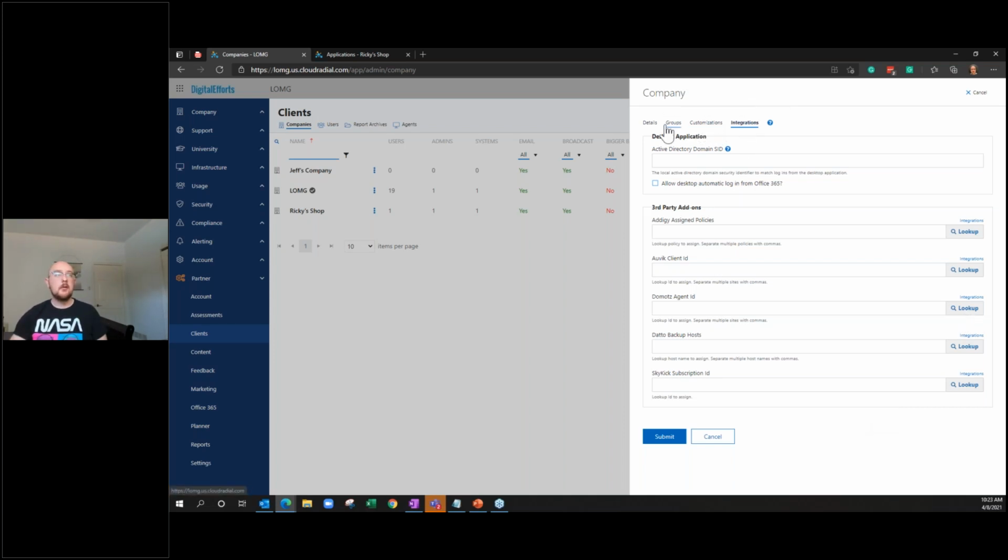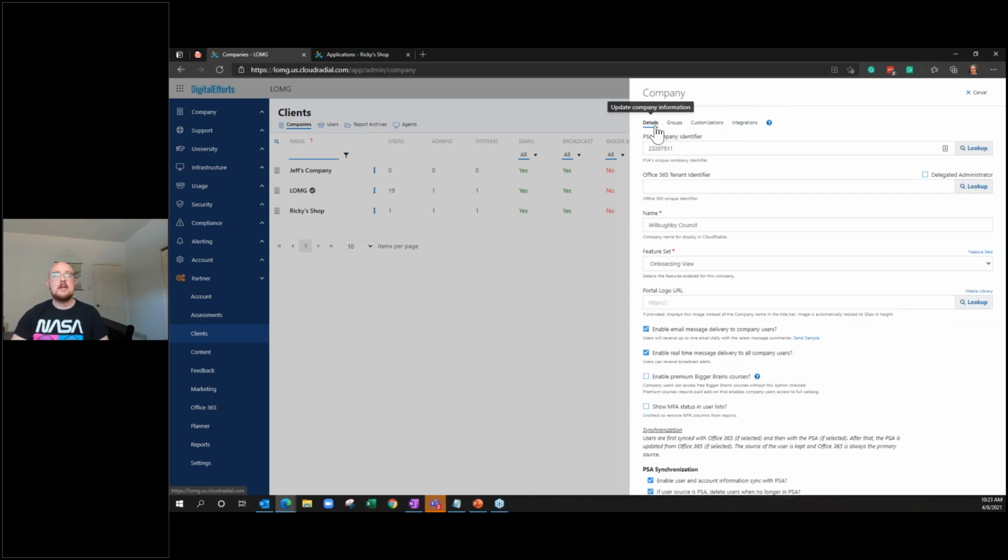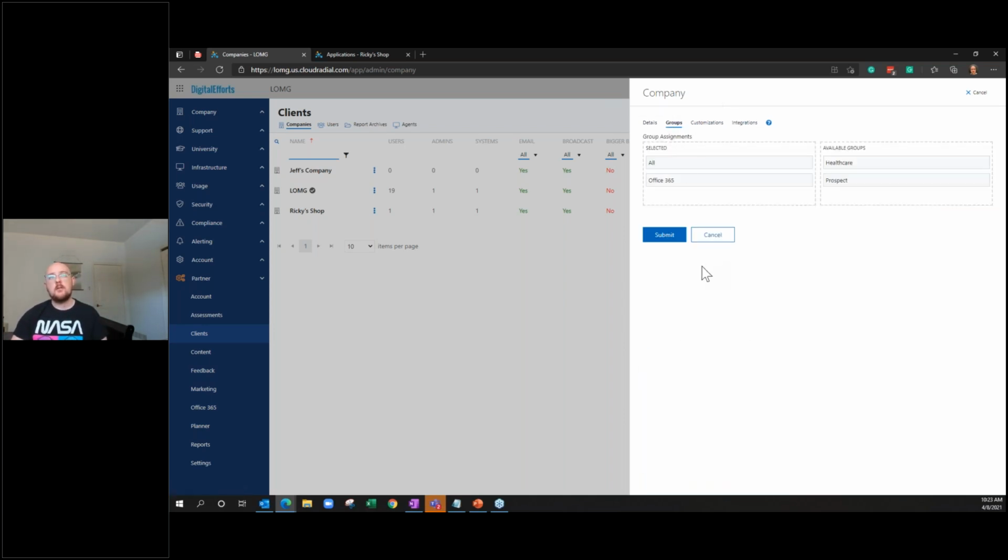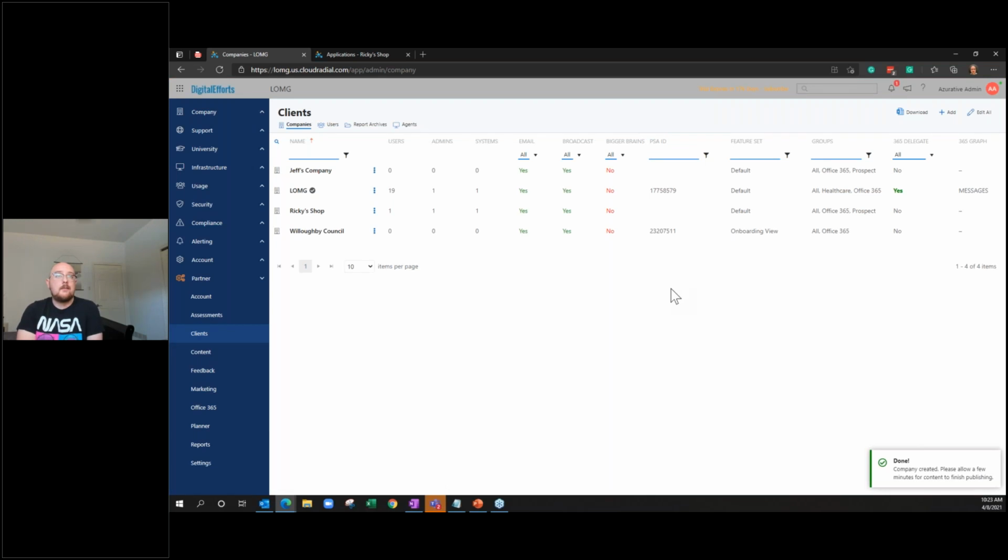So really the most critical tabs when you onboard and when you put a client in here are the details for sure, because that's going to be the initial set, and then at minimum the groups. And when I hit submit, the idea for all of CloudRadial is that you should be able to provision a client pretty quick, within 5 seconds, right? Obviously I'm taking my sweet time explaining it, but here we go. So I've got Willoughby Council added in here. Their PSA ID is locked in, their feature set is set, their groups are set, so now they should be pretty much ready to go.